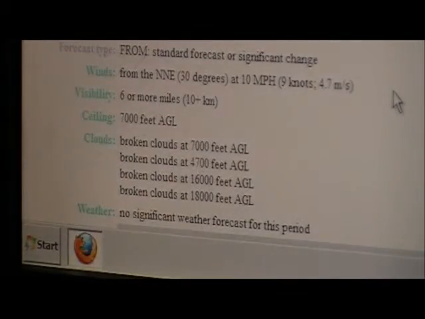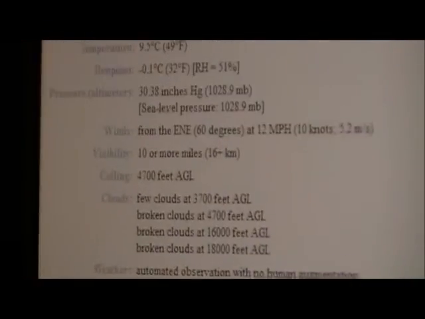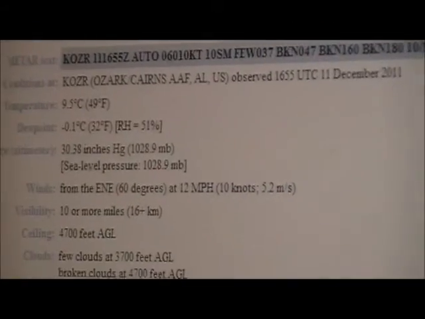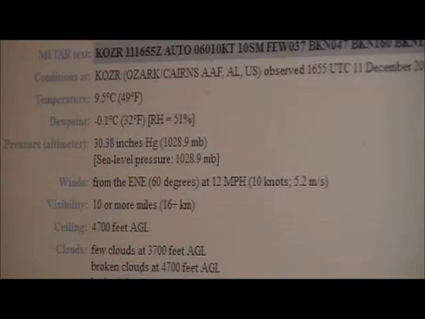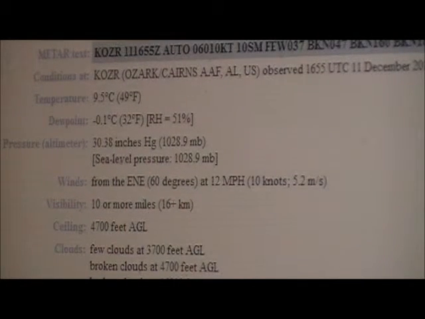Altimeters are a good indicator of what is happening with any kind of front that's moving in. 30.38 is fairly high pressure, and we are in a high pressure system right now. High pressure generally means clear weather. Low pressure generally means there's a storm heading your way.